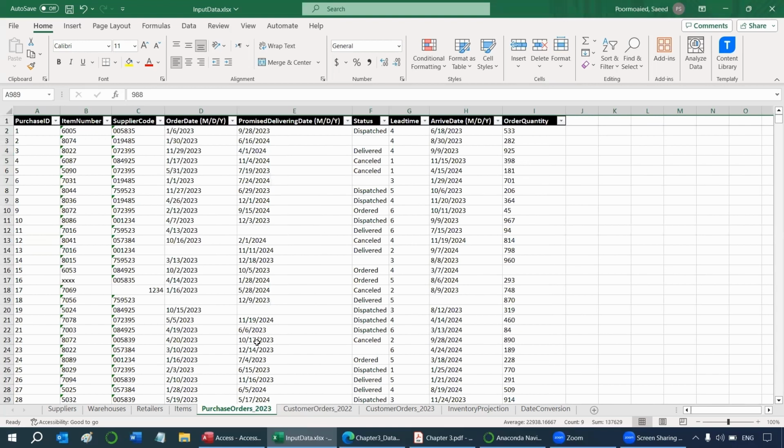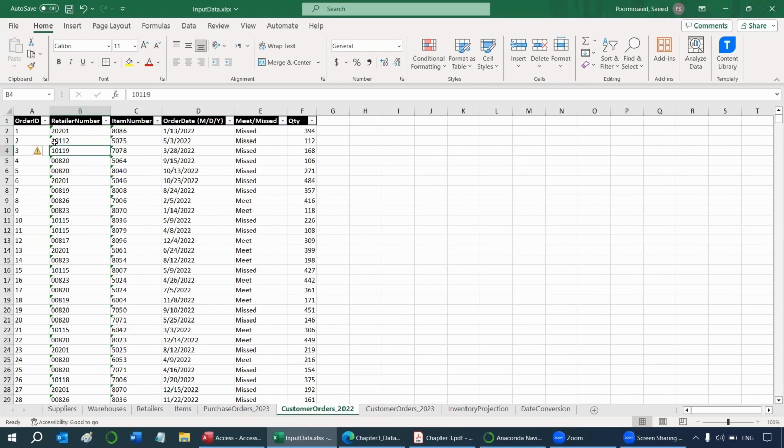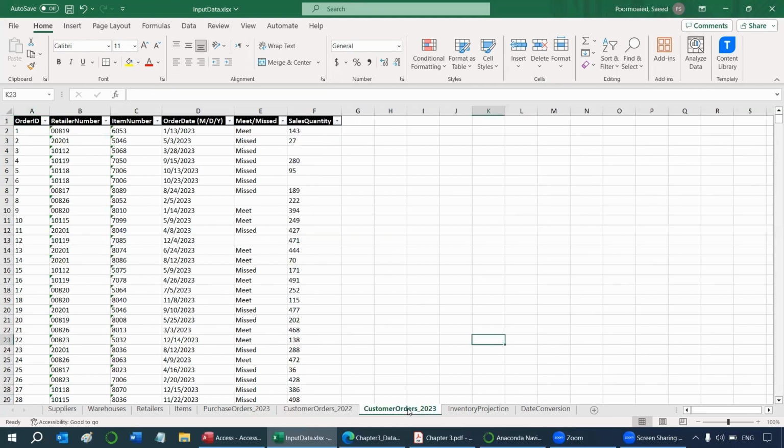Okay, let's focus on the next table, which is customer order lines 2022. Here again, I define an order ID, and that order ID uniquely identifies each record. Each customer order line has a unique ID. So order ID is the primary key in this table. And similarly, we have customer order lines 2023, which is the same table, but for year 2023. And again, order ID is the primary key for this table.